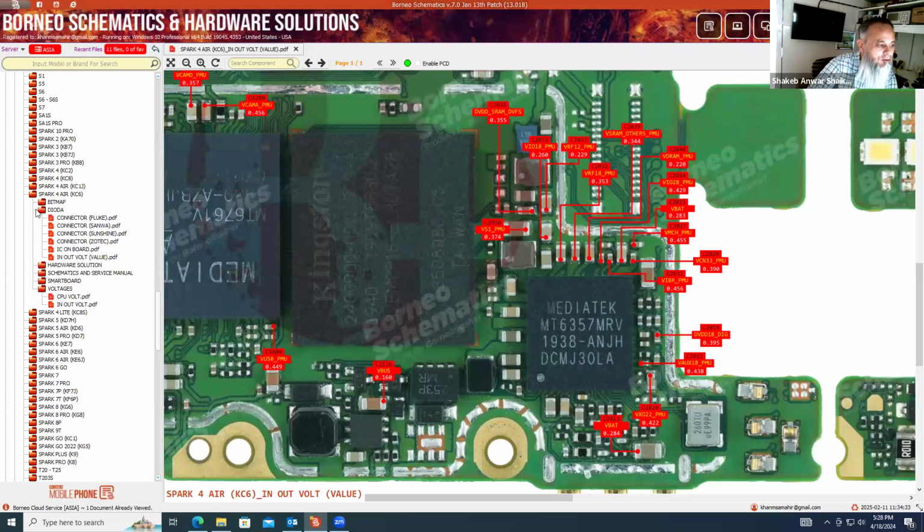IC on board, you understood. Connector, you all know what is connectors. So connector, I'm not teaching you. It's very straightforward. So going forward, we have here hardware solution. You have back camera.